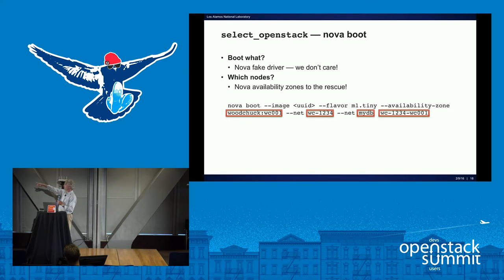At LANL, we use two-letter abbreviations for all of our clusters. So Woodchuck, compute node is WC001, is the first compute node. We have an availability zone mapped out with all the compute nodes in it. The network name, if you get in and start poking, if you have Horizon running, you start looking at your networks, that's the job ID from the SLURM job. So it's Woodchuck job 1234 has this network. MyDB, that comes in from the user request if you want something. And then what did I boot? Nova needs a name for the host, and it needs to be deterministic. So it's the cluster, the job ID, and then the host name.